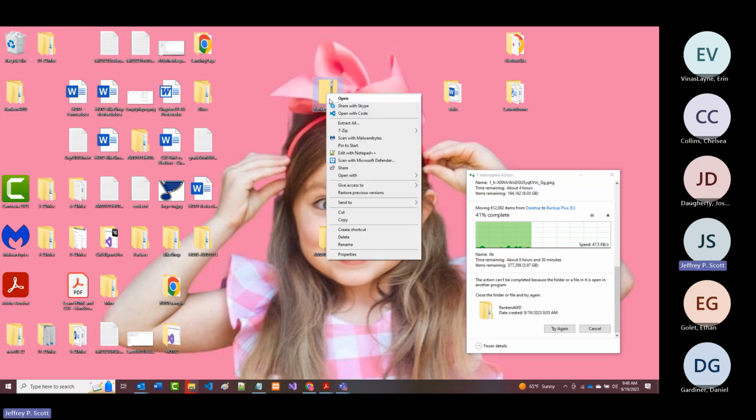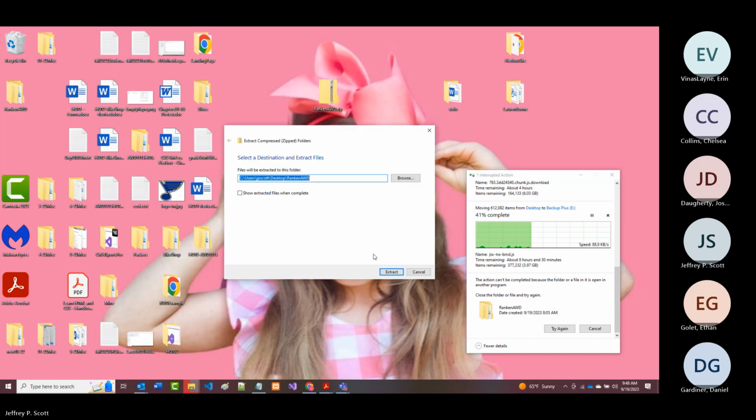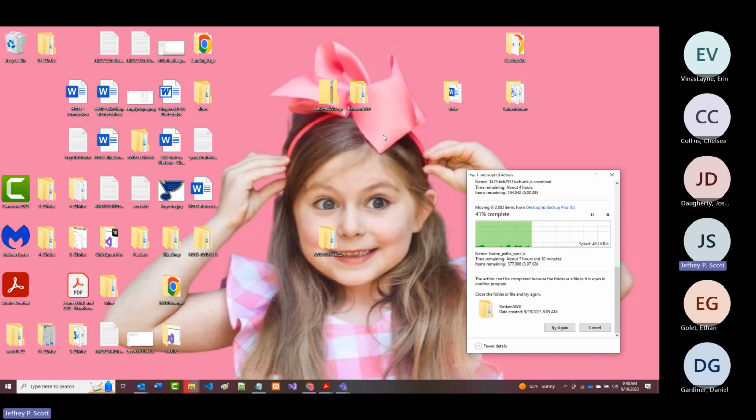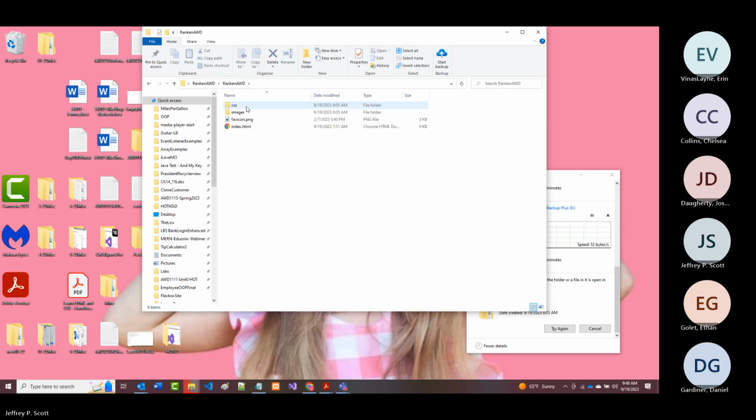There it is. So I'm going to unzip it. All right, and it put it over here. So there's my Rankin AWD. So what's in there right now? Again, an empty CSS file. That's called styles.css.